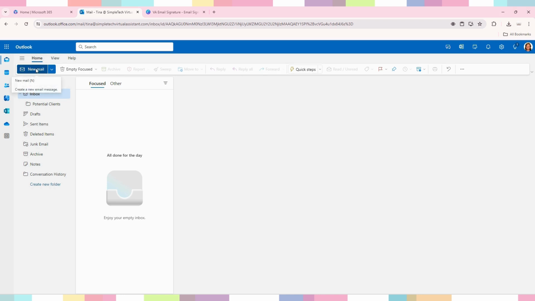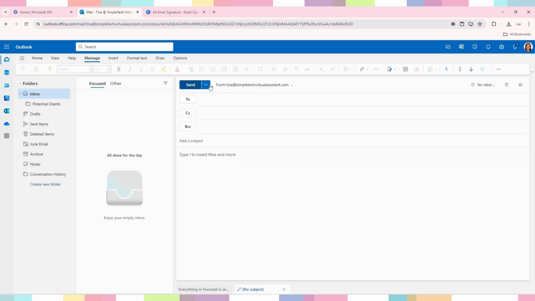Now, I also have a brand new email address that I need to set up my signature for, so let's do it together. And as I type up a sample email, let me just tell you that I'm using the web version of Outlook for today. Depending on what type of device you're on and what version of Outlook you're using, your screen might look a little bit different than mine, but you should still have all of the same features.